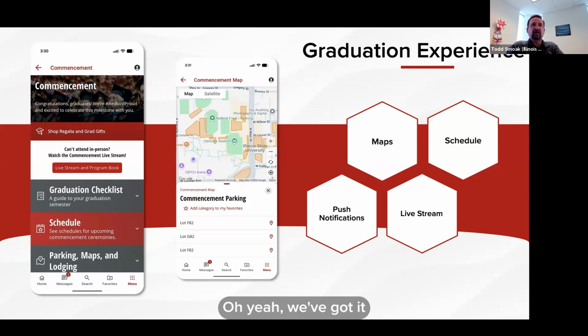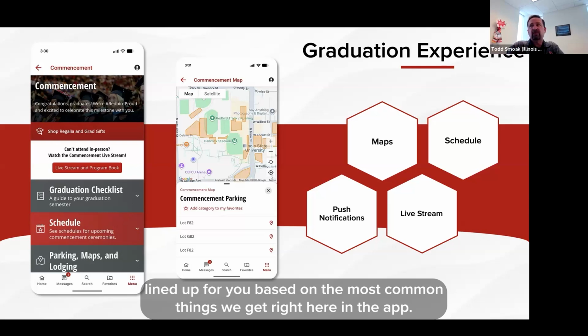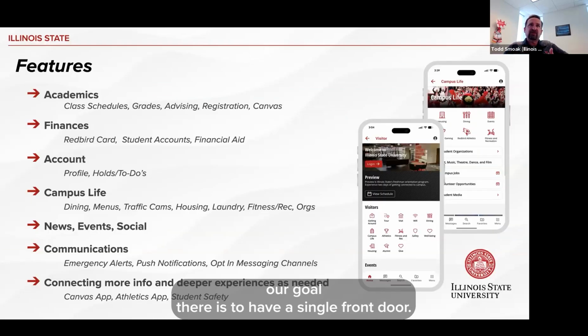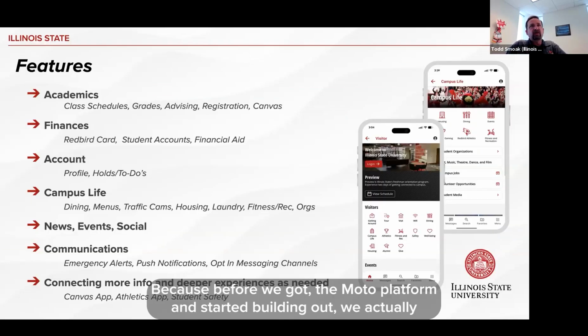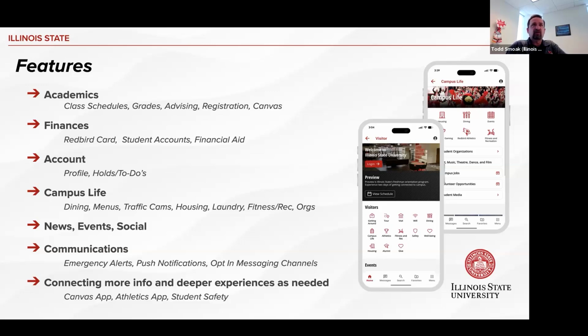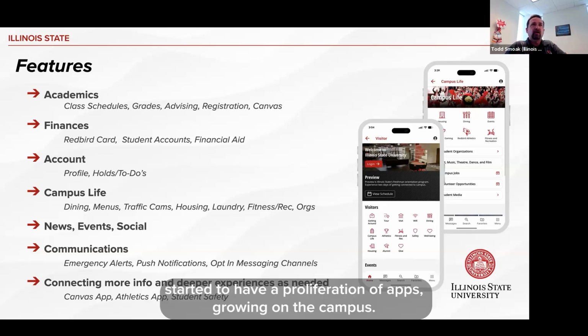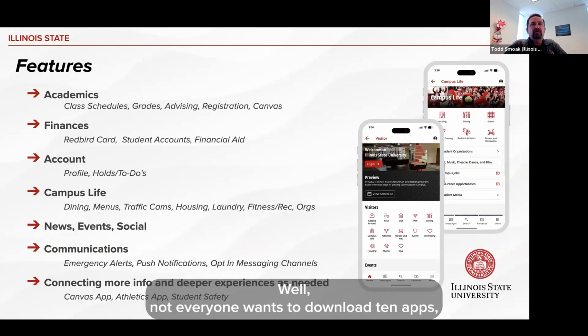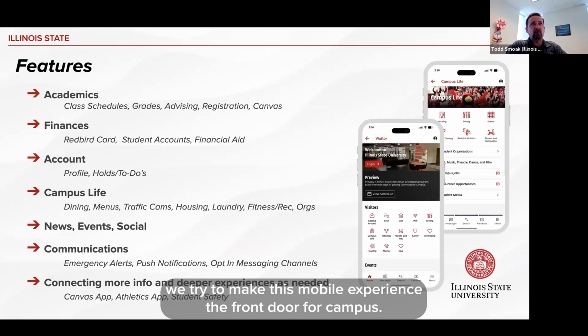How do I do that? Oh yeah, we've got it lined up for you based on the most common things we get right here in the app. Our goal there is to have a single front door. Because before we got the Modo platform and started building out, we actually started to have a proliferation of apps growing on the campus, a little app for this and a little app for this. Well, not everyone wants to download 10 apps. We try to make this mobile experience the front door for campus.